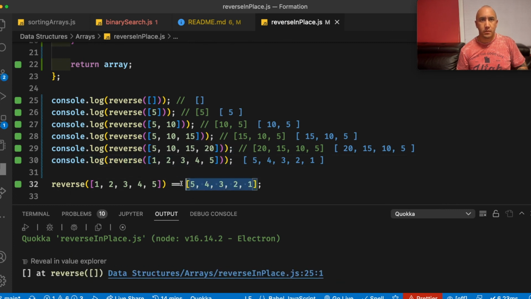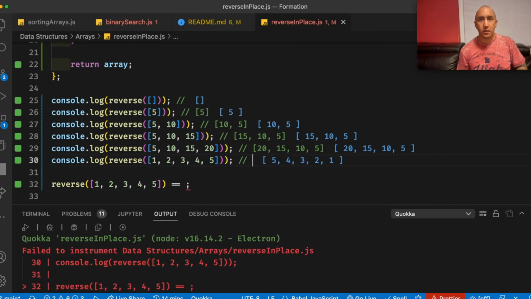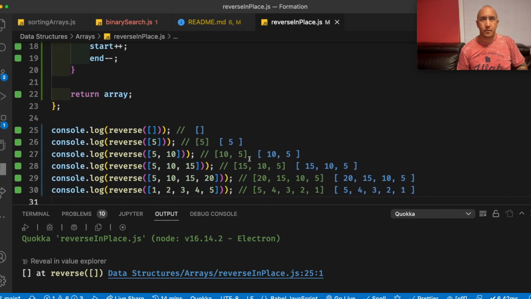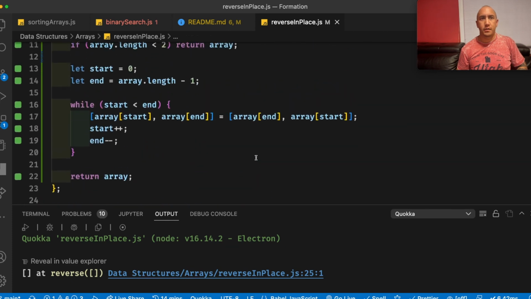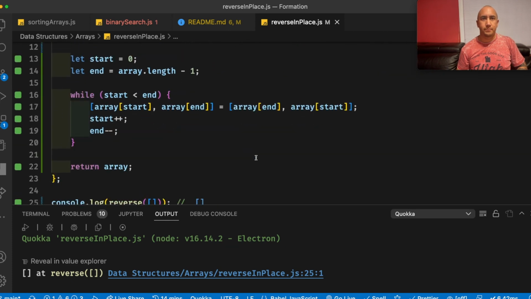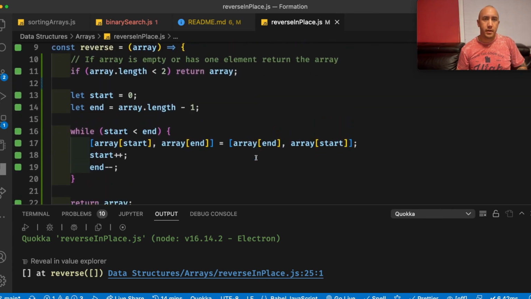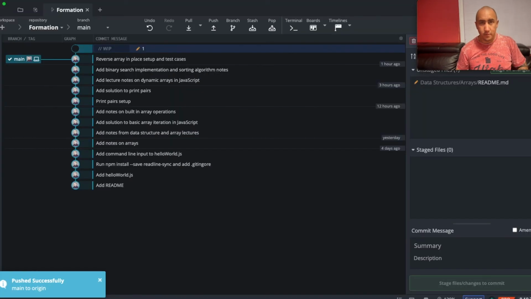Alright, I'm going to go ahead and add this in here. So now, it shows that our function using 2 pointers reverses the array in place. I'll go ahead and commit this right now.